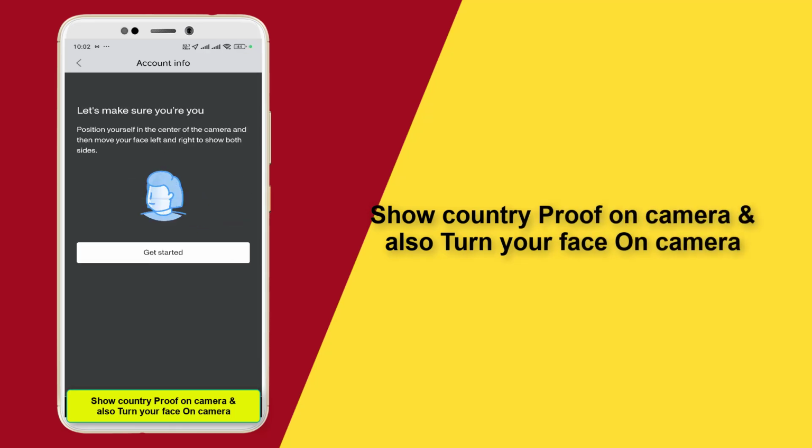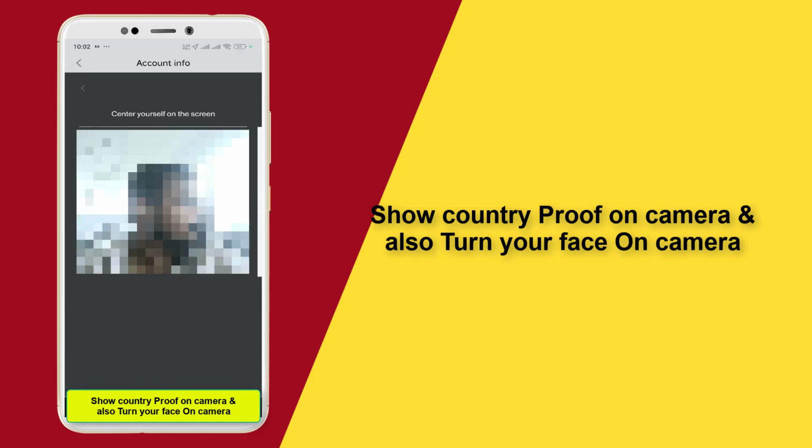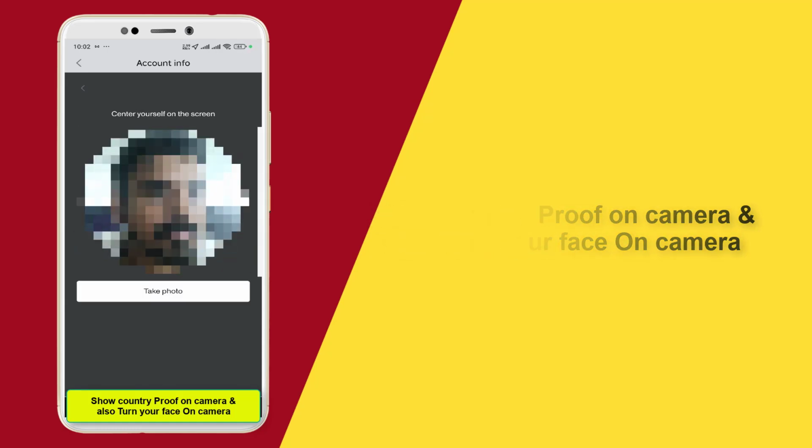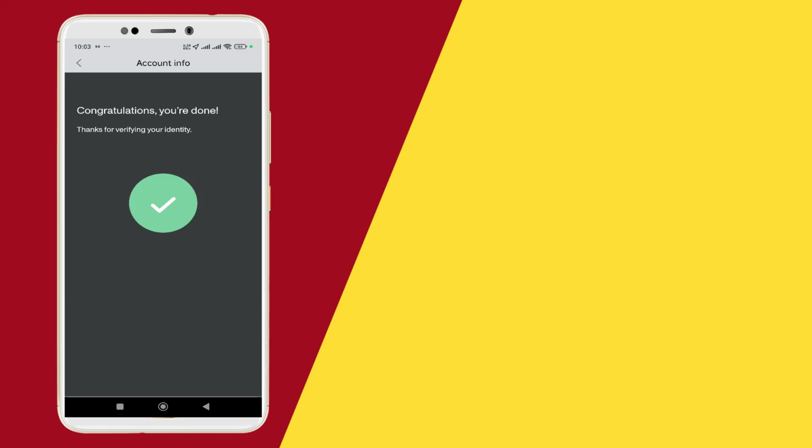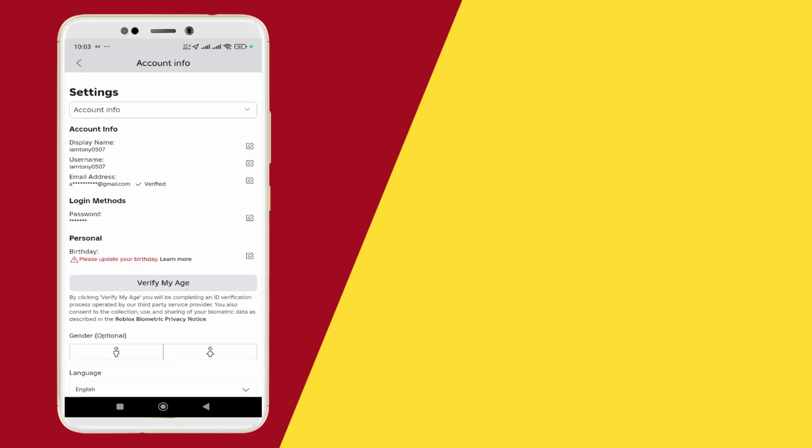After that, please position your face to verify your ID. Once it's done, it shows "Congratulations, you're done, thanks for verifying your identity." Now our identity is verified and the age is verified.